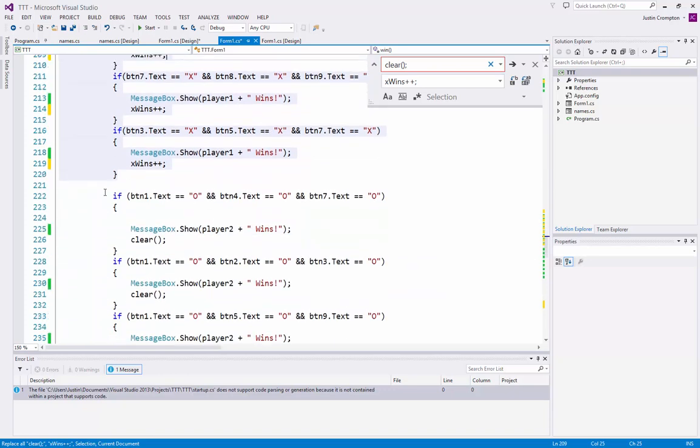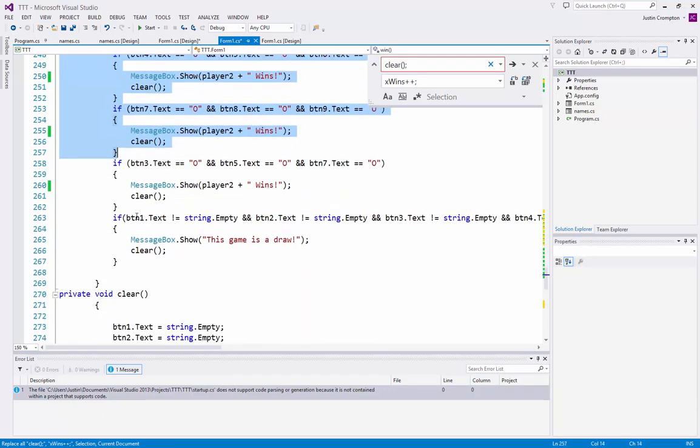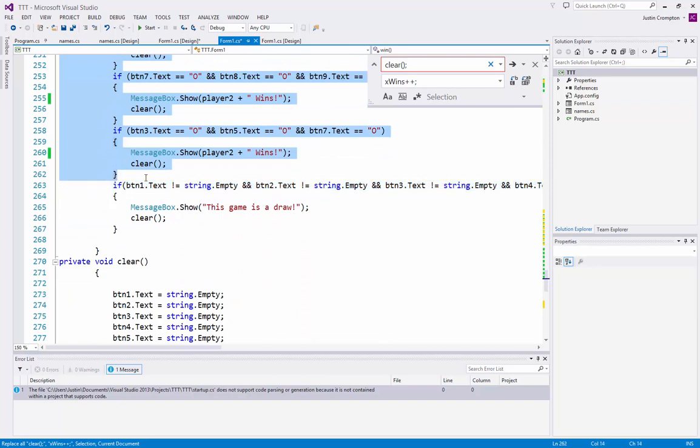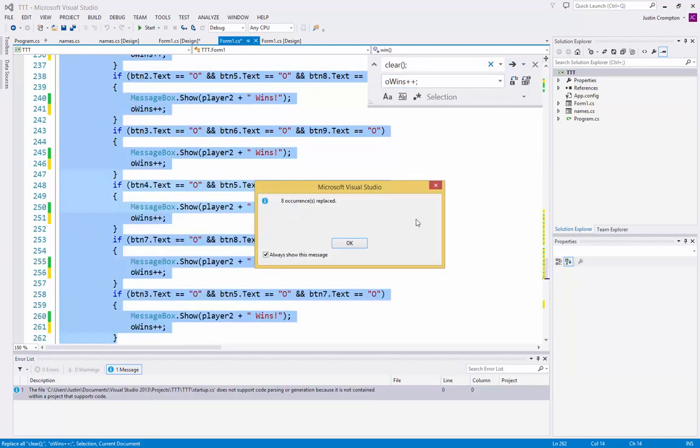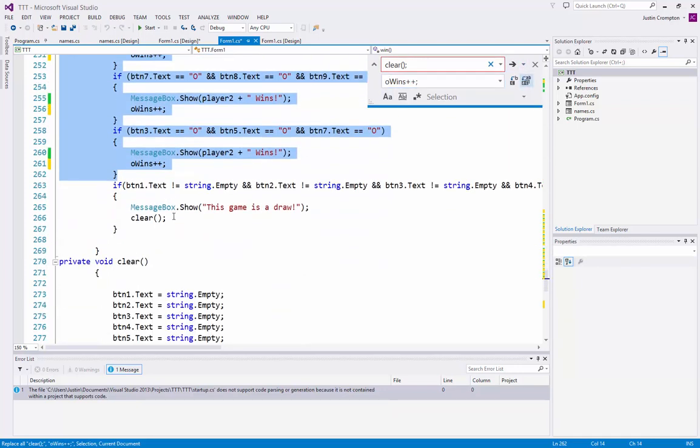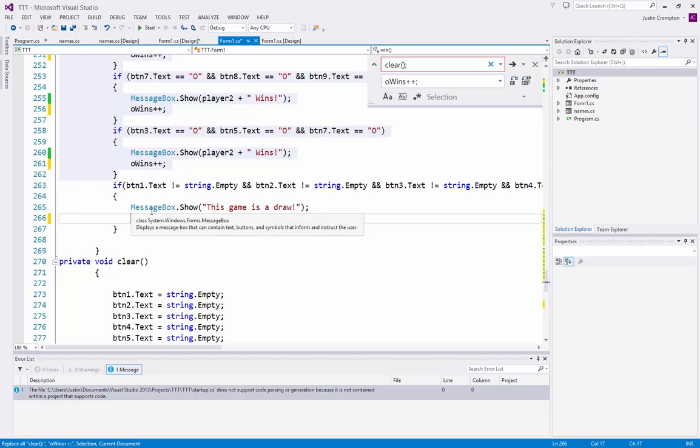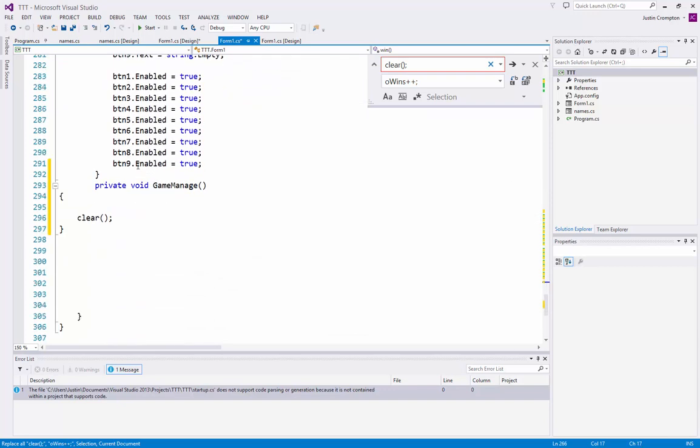Now down here for the O's, but not the draw. We don't want to change the draw. We're going to change clear to O wins plus plus. Now for draw, we're simply right now going to get rid of the clear method. Now before we create the method calls, let's create the method we need. And we have one down here called game manage. So let's create a method called game manage, and then at the end of the method we're actually going to call the clear method to clear it out.